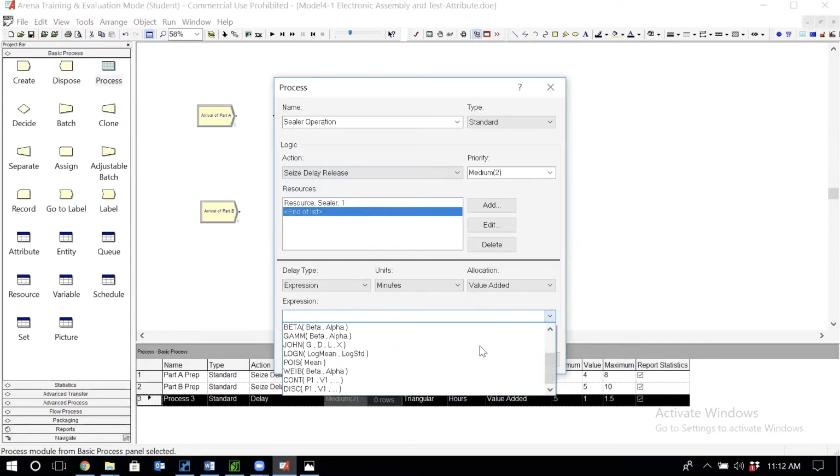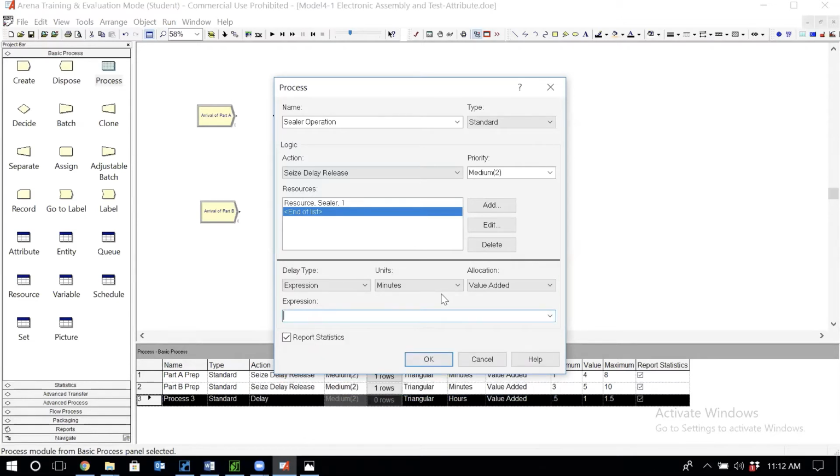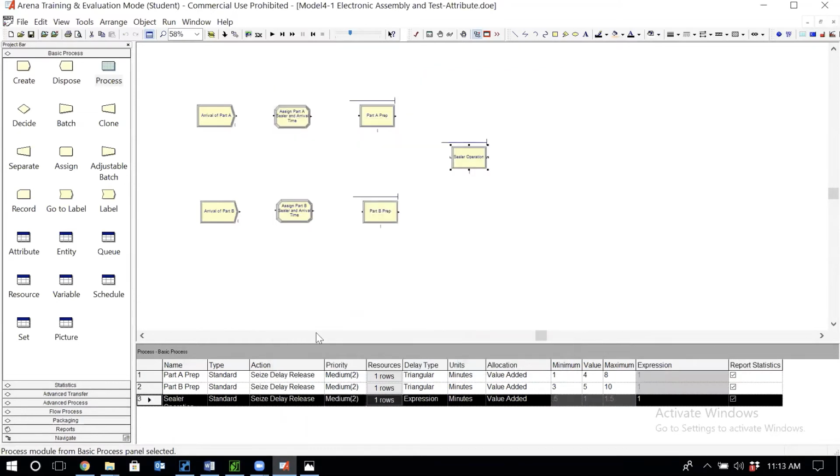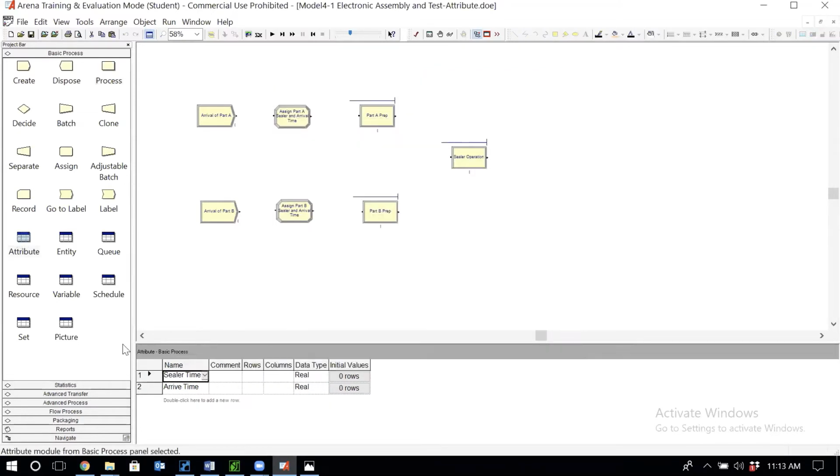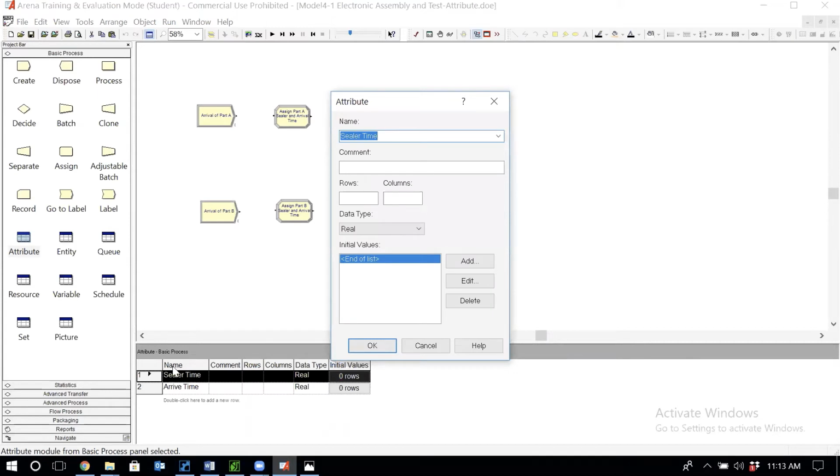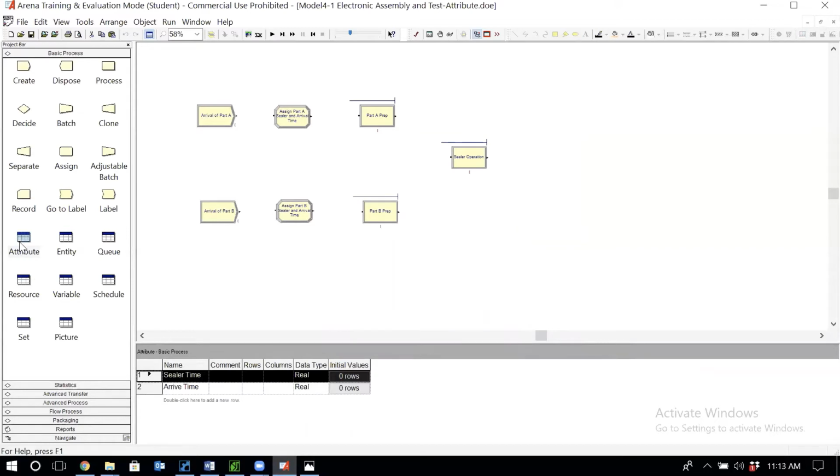Let me see if I can see it here. I can enter my attribute name. I'm going to press OK and go back to the attribute. Right here, I'm going to copy the name of the attribute because it's just safer. So what I did is that I went to the attribute module. Here you see the two attributes we created, the sealer time and the arrive time.